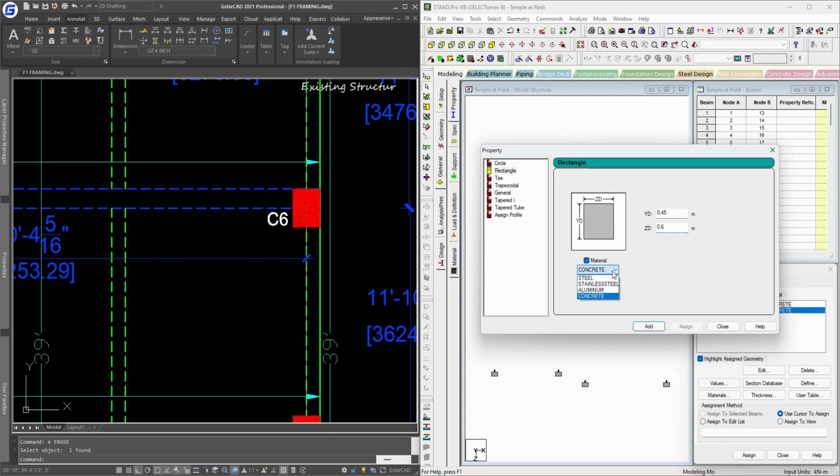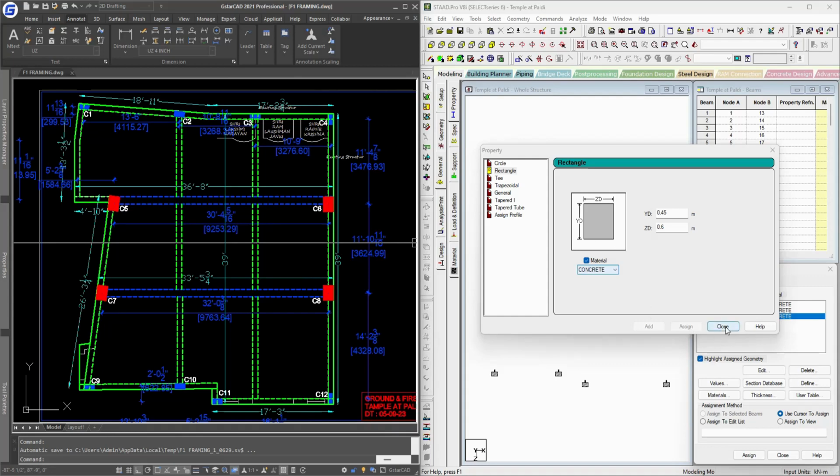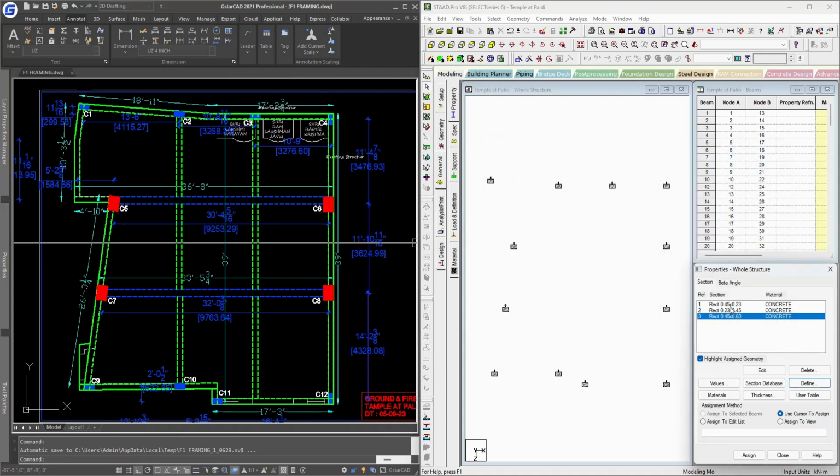You can change the material from here. In our case it is concrete only, so we are not changing it. As you can see, there are both two types of columns only. Now select all the horizontally aligned columns to give the 450 by 230 property. I am just window selecting the columns. These three ones and these three ones are horizontally aligned 230 by 450 columns.